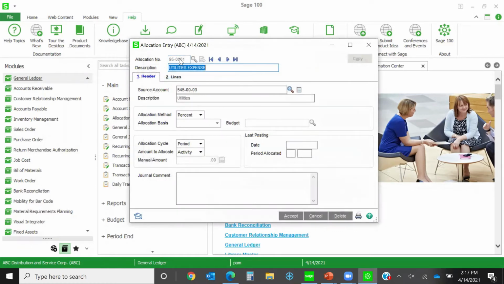The allocation number is just a number that's randomly assigned. You're going to give it a description, and you're going to give it your source account. This would be your main utility account, not any of your sub accounts. So this is the general ledger number that your AP clerk is using when entering in that utility invoice.